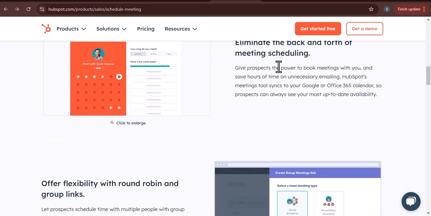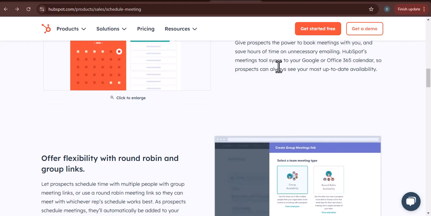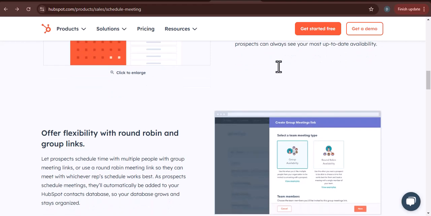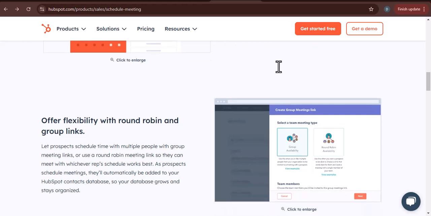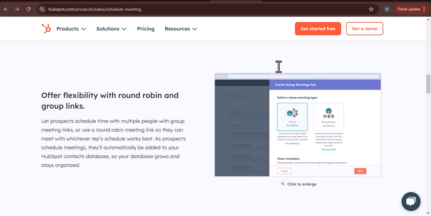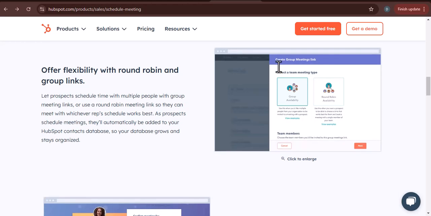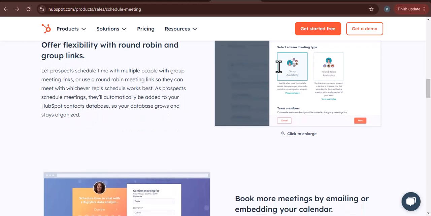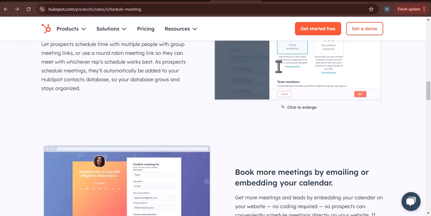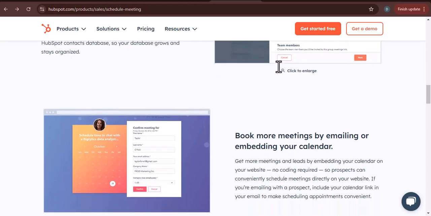Another interesting use case is for scheduling interviews. If you're hiring for a position, you can use HubSpot Meetings to schedule interviews with candidates. This can save you a lot of time and effort compared to traditional scheduling methods. You can simply share your meeting link with the candidates, and they can choose a time that works best for them. HubSpot Meetings is also a fantastic tool for customer success teams. They can use it to schedule onboarding sessions, check-in calls, or training sessions with customers. This helps ensure that customers are getting the most out of your product or service and fosters stronger relationships.